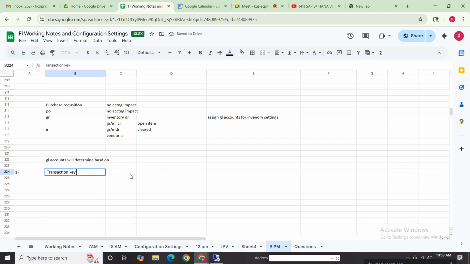For example, we have BSX and WRX. BSX is for inventory transactions, and WRX is for GRIR. So if you look here, we are assigning the GL account in the WRX transaction key for GRIR. For BSX inventory, we are assigning the inventory GL account under the BSX transaction key. That's the reason this is required.